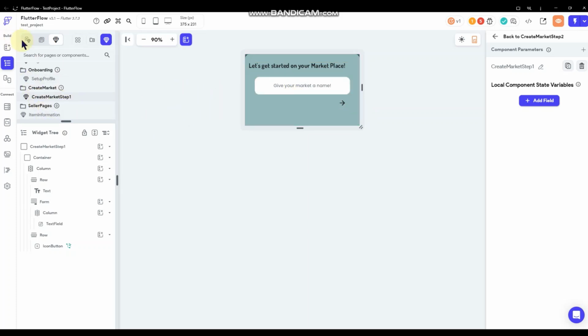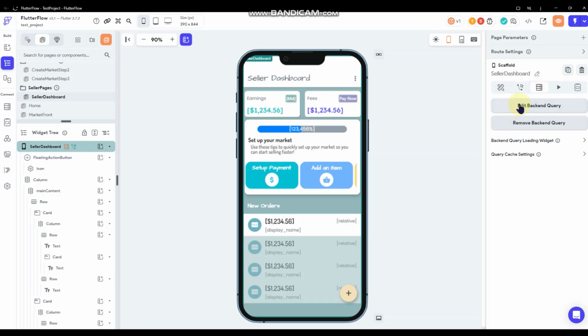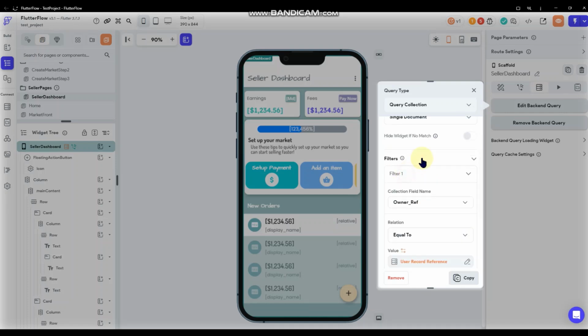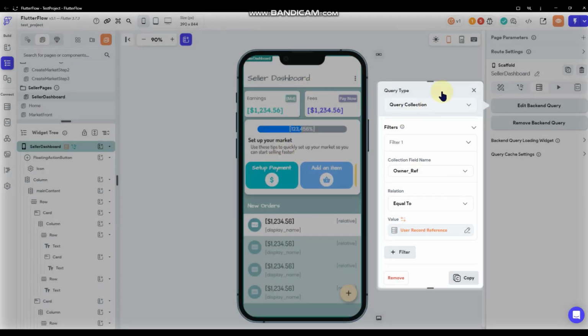But anyway, that's what we set up, and I think we ended at the seller dashboard, which is here. And so again, I went ahead and set up a lot of this ahead of time. So I'm going to go ahead and walk through from top to bottom what I've done here. So the very first thing is I set a page level query to the markets collection as a single document. And the filter I set to the owner reference is equal to the authenticated user. That way it's showing the authenticated user their dashboard.